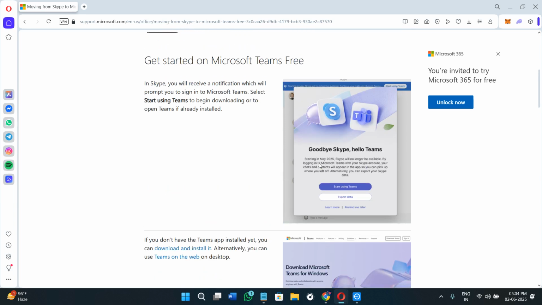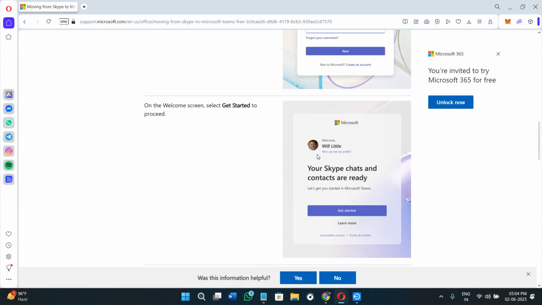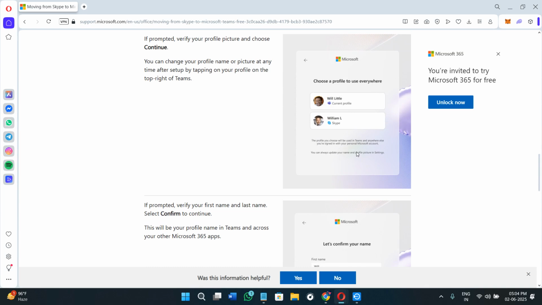The second thing that you need to do is to simply sync or add the contacts. Teams and Skype are both Microsoft services, so many of your Skype contacts may automatically appear in Teams, especially if they are linked to Microsoft 365. If not, you can go to Chats and then click on the Contacts option, and you can add the contacts with their email address or Skype username manually.